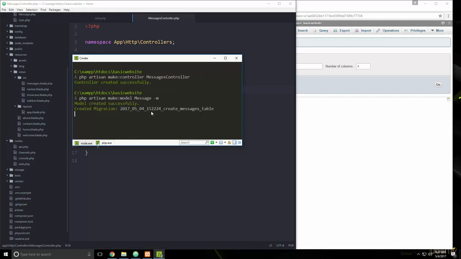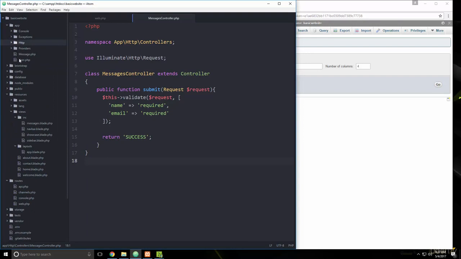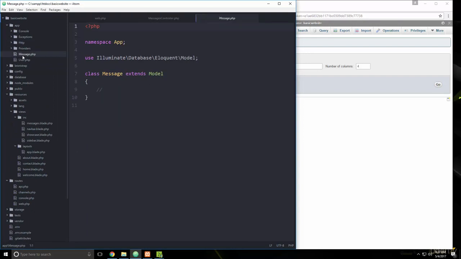So let's go ahead and run that, and you'll see that in the app folder we now have a message.php. This is the model. It may be a little confusing because there's no models folder. They're just kind of put right in the app folder.